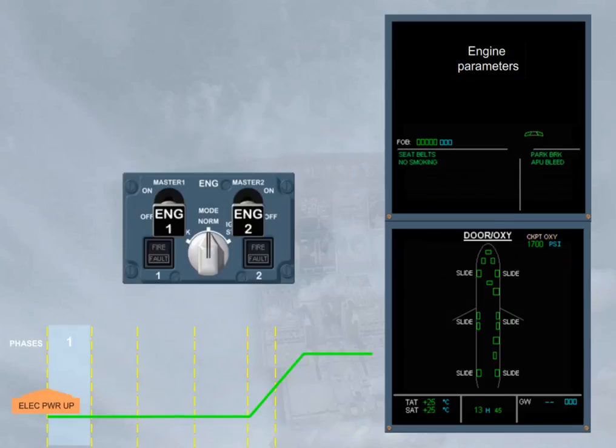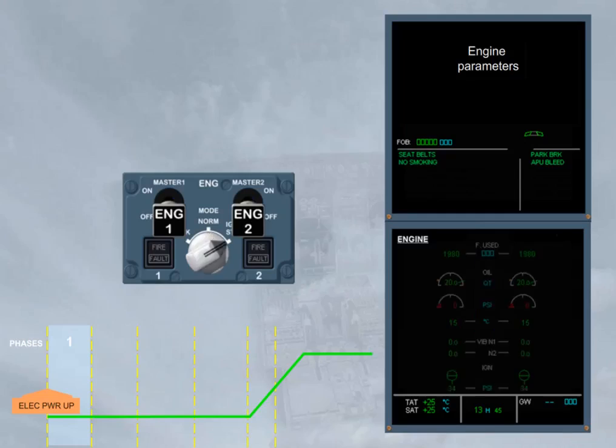Now, the cockpit preparation is complete, and you are ready to start the engines. For that, the engine mode selector must be set to ignition start. Notice that the engine page is automatically presented in order for the crew to monitor the different secondary parameters during the start sequence.